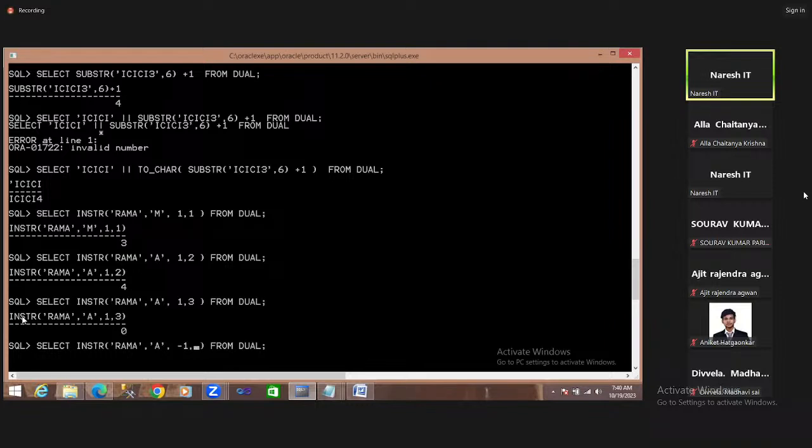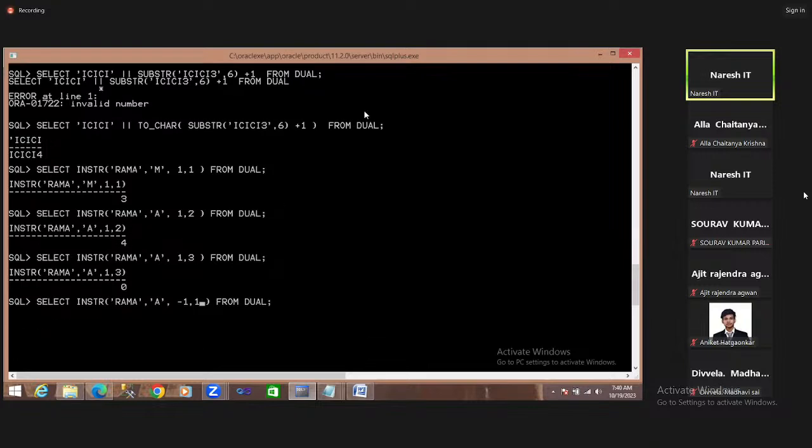-1, comma 1. Here, -1 means I want to search starting from -1, from right to the left. How many times do I want to search? One time only. I want to search A one time. First time is true. What is the position? 4 is returned, because the position is 4 now: 1, 2, 3, 4.